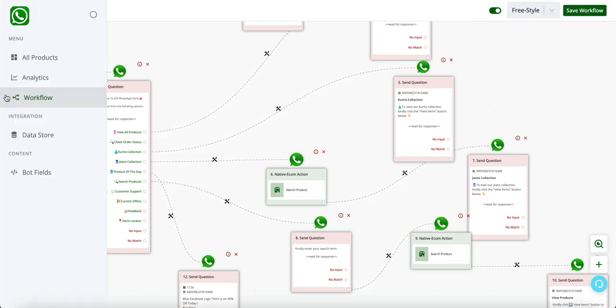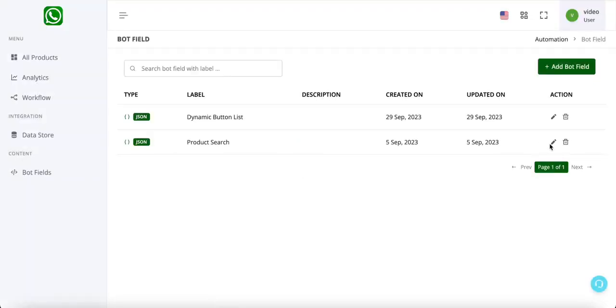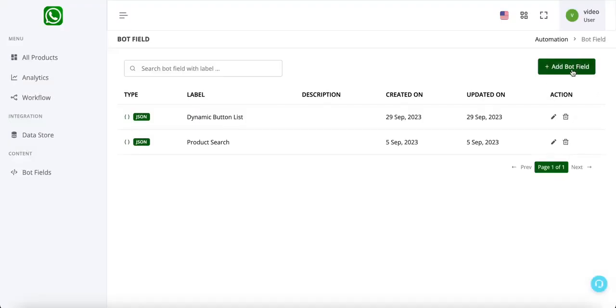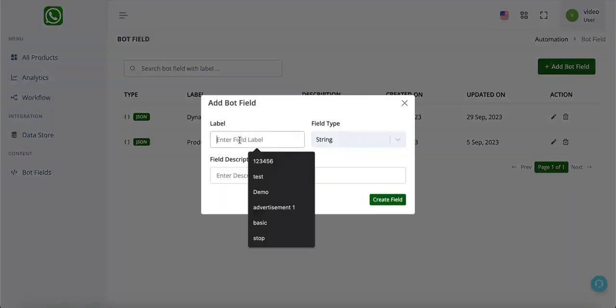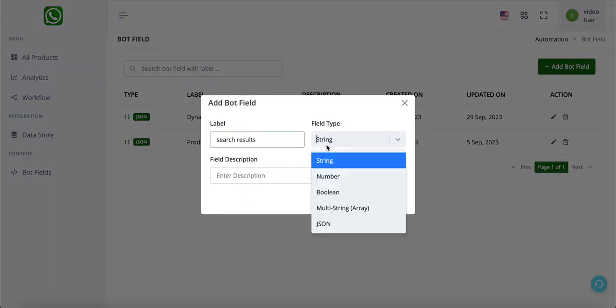Now to do that, we need to first create a bot field. We have mentioned the content of this bot field in the description. I'll just copy it to show you how to create it. You need to simply click on go to bot fields, add bot field, enter a title. You can name it anything.